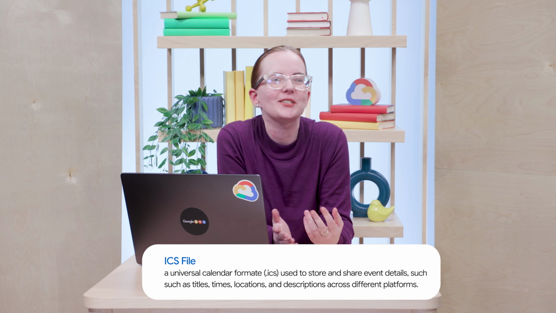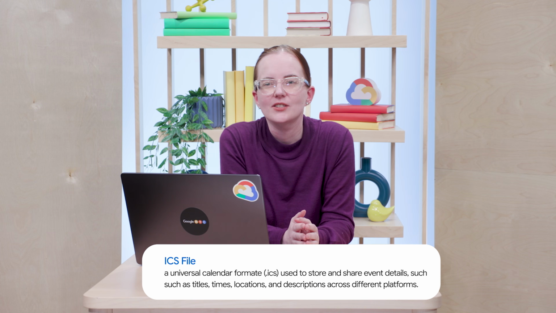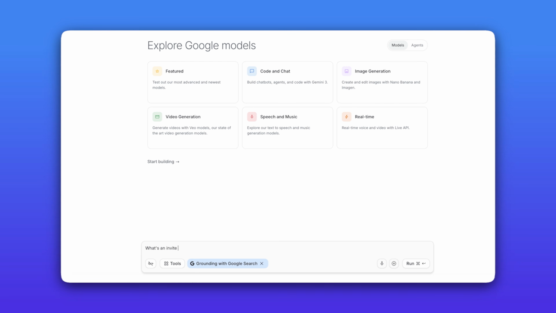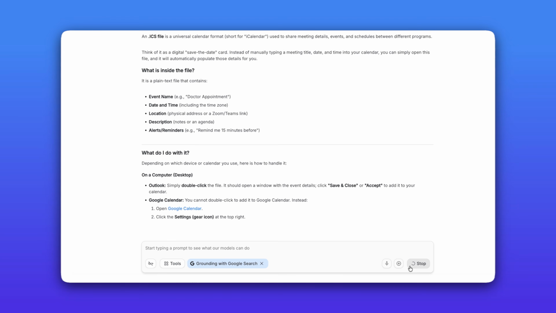In fact, when it first gave me that invite.ics file, I didn't know what that was. So I just asked it, what's an invite.ics file and what do I do with it? And it very politely explained what it was, how to use it, how to upload it. It's really incredible how vibe coding is its own tutorial. You're never going to encounter a problem that the software itself can't explain to you.